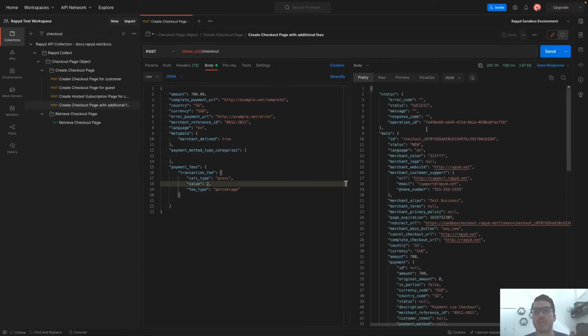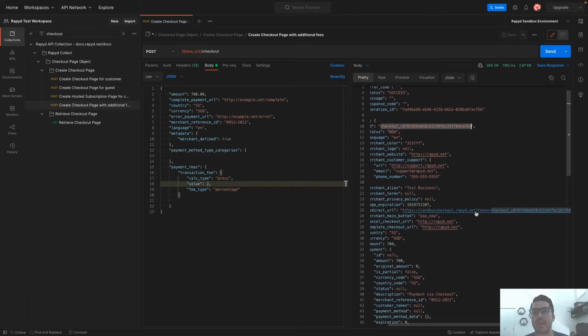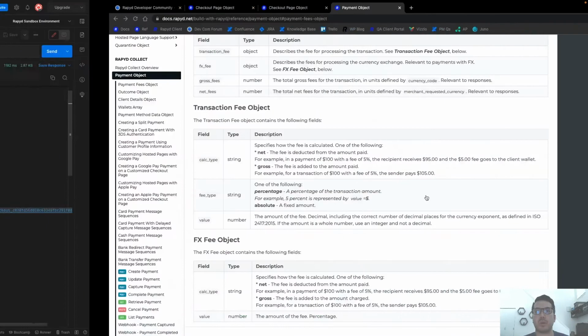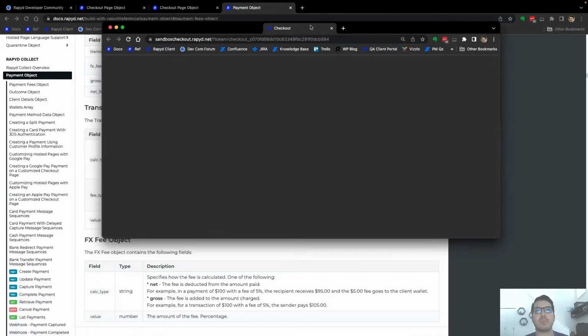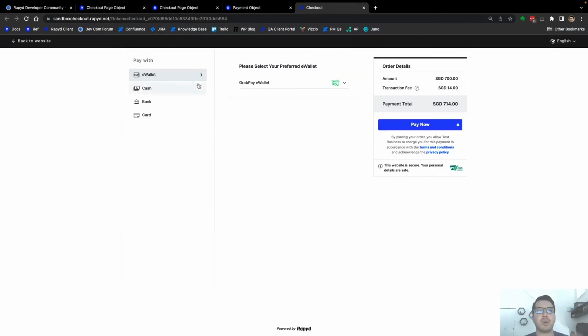And at success, we see status is new, as well as here is the checkout page ID, as well as the URL here. So I'll click here. Oh, looks like I'll just pull it up. And so here we have all the options for Singapore designated, and then the transaction fee is 2%, and it comes out to 14 Singapore dollars added on top. So the payer, the customer, sees that.